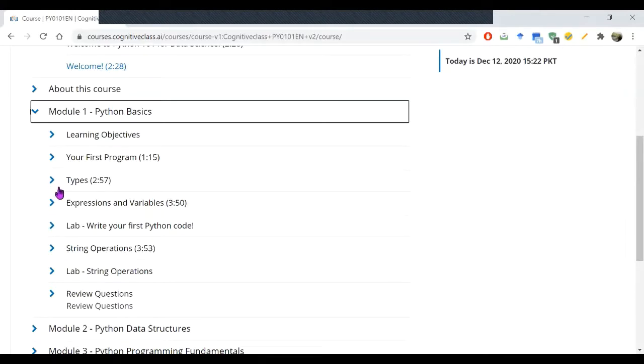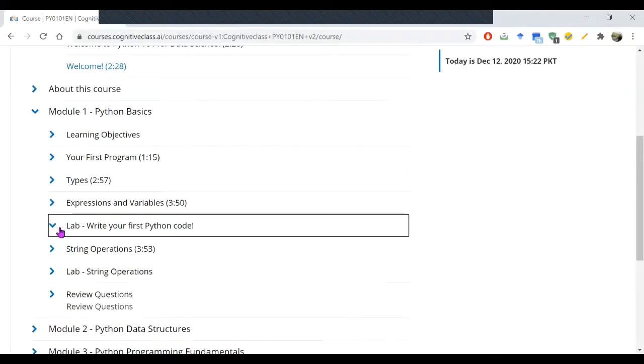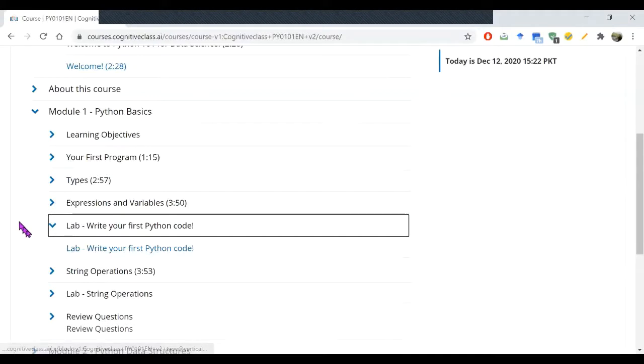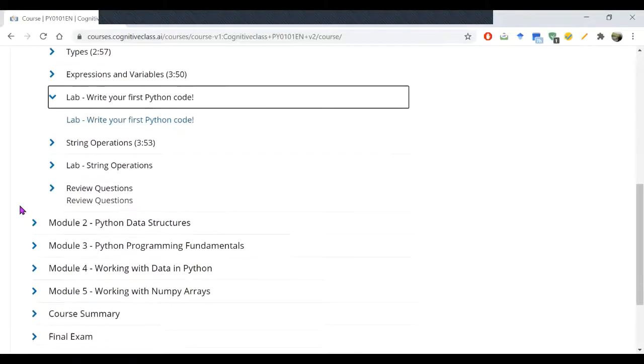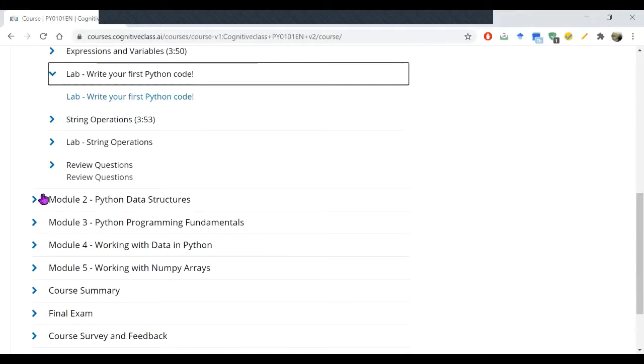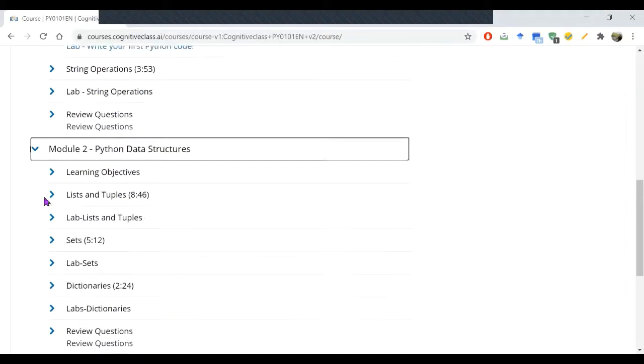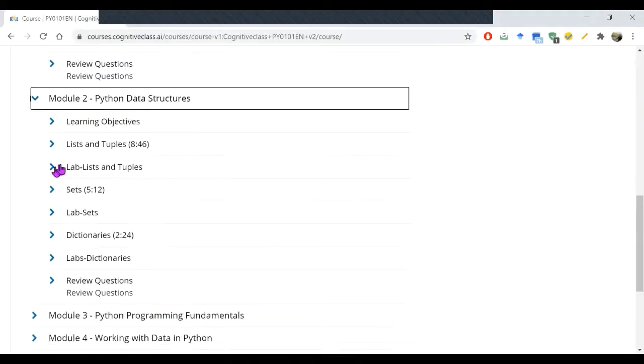You will have a lab in each module as well. If you click the lab, you will enter the online virtual lab environment provided by IBM. That is very good and complements your learning. Then we have the other modules. Data structures is very essential. In this module, you will learn about lists and tuples, sets, and dictionaries, with the labs.